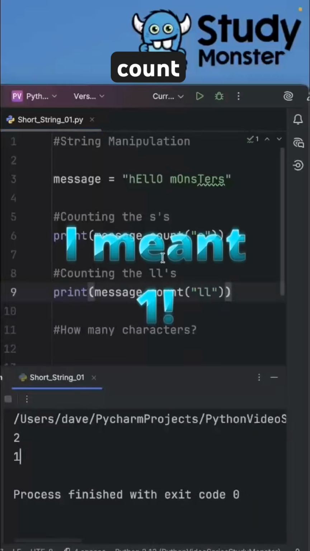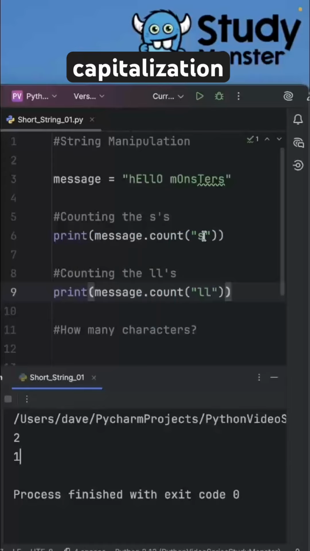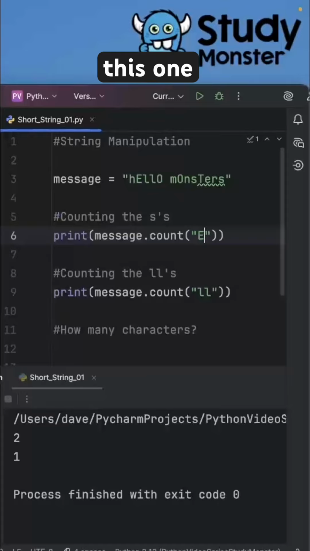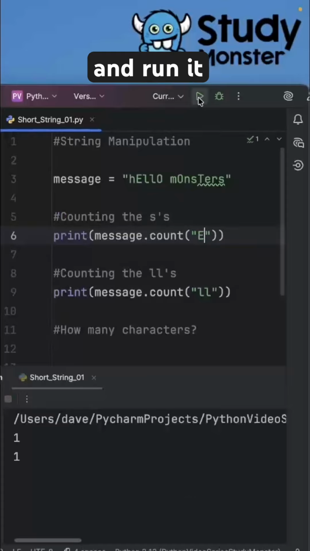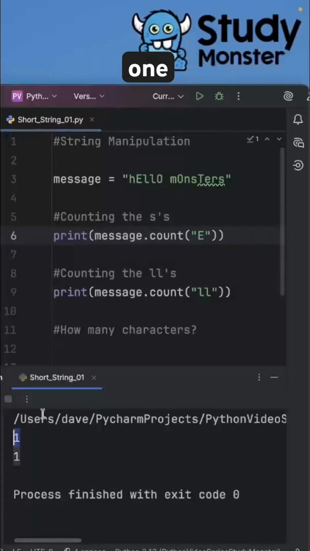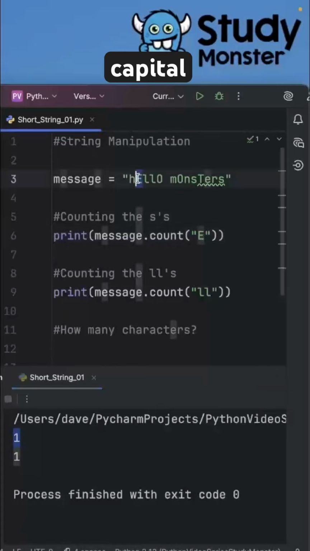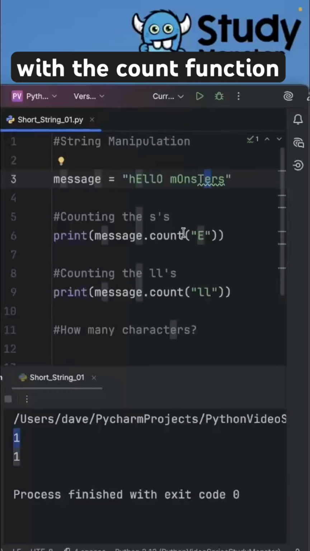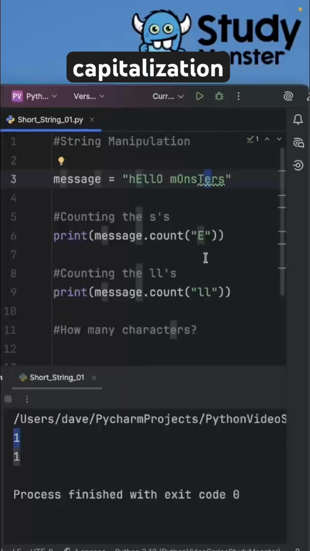Now with the count method, capitalization matters. So if I was to search for an E in this one and run it, it's going to provide us with a value 1, and that's because it's looking for a capital E. So you'll notice we've got one capital E here, and we do have a second E, but that's not a capital letter, so it's only going to return 1. So with the count method, capitalization matters.